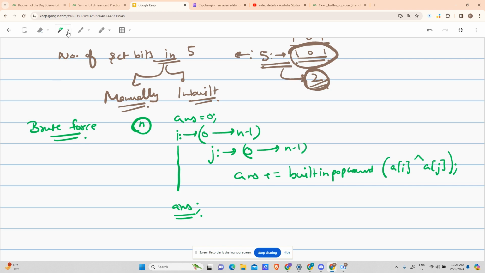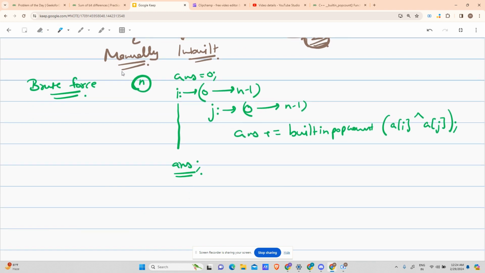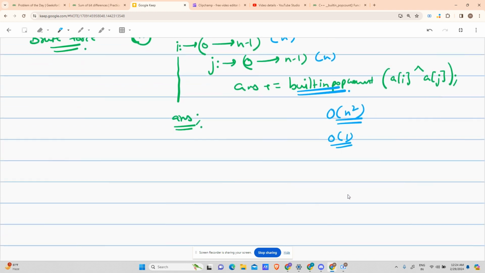I don't think this process needs a dry run, it is pretty basic. But what is the time complexity? This loop runs n times and this loop runs n times, so it will be O of n square. I don't know the time complexity of the built-in pop count, you can check on the GFG link, I will attach it in the description. So O of n square time complexity. Space complexity is O of 1, because we are not storing anything, we are just using variables to keep track.